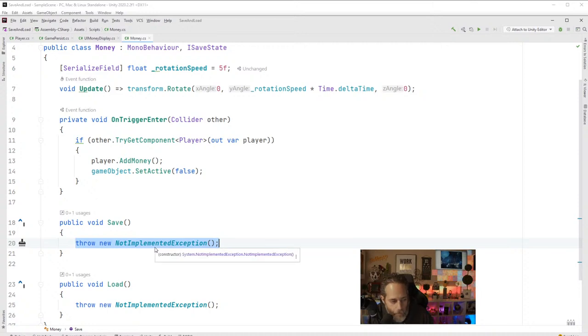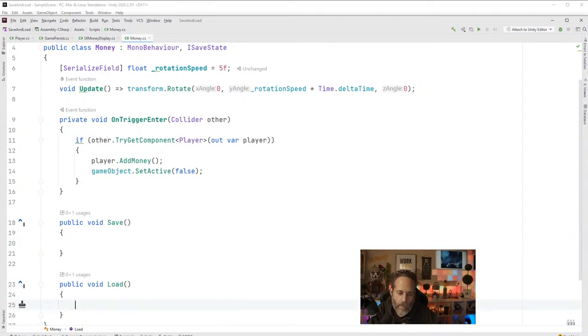But it gives me an exception here saying that it's not implemented yet. So it's going to essentially blow up or pause or give an error in my game. So I need to implement my Save and Load methods. In the Save and Load methods, we can start off with the simplest way to save and load things, the least opinionated way, before we get into serializing it.